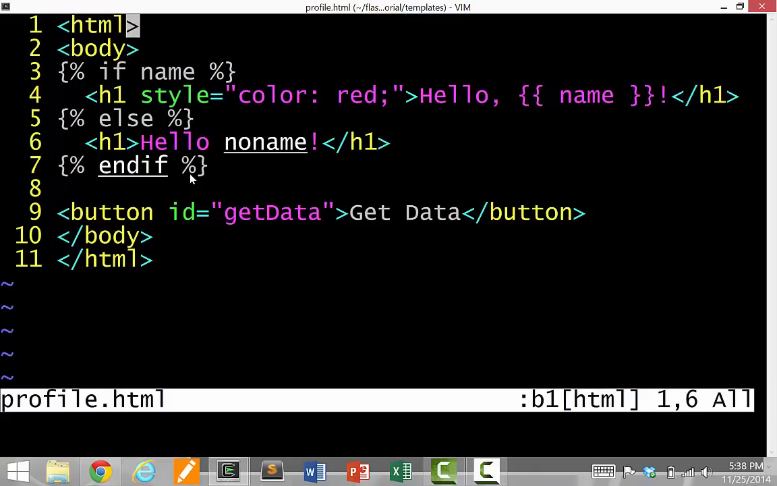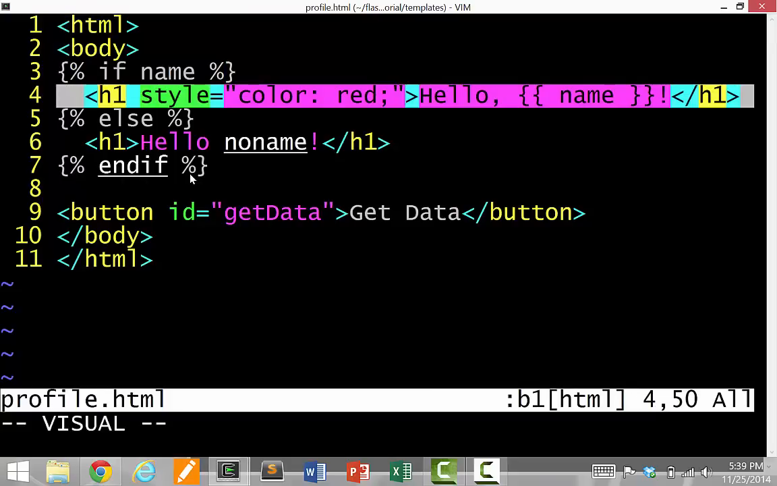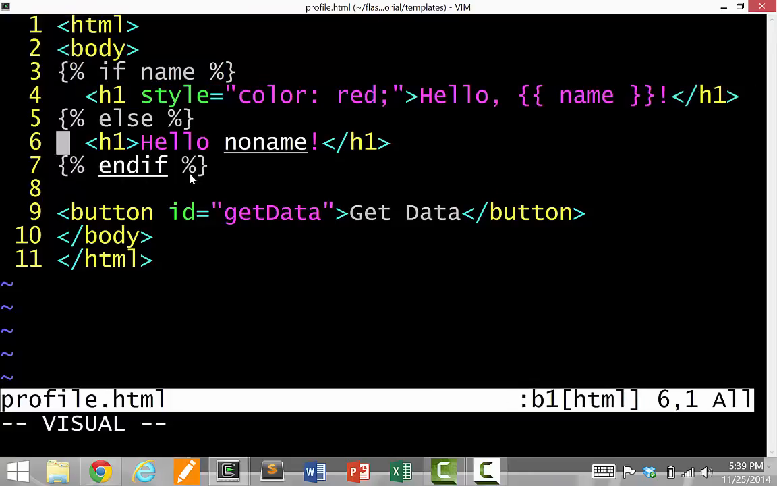So what this will do, if you squint hard enough, is if you run this template with a variable called name assigned to something, it will create an HTML page with this line in it. If you don't have name, it will create a page with this line in it. So this is HTML, but almost HTML, right? This is HTML with some variables you can plug in.